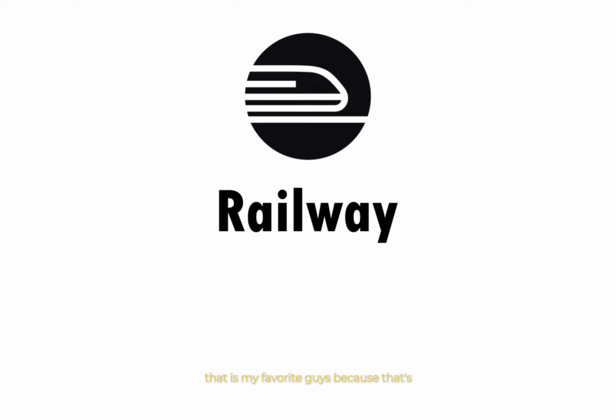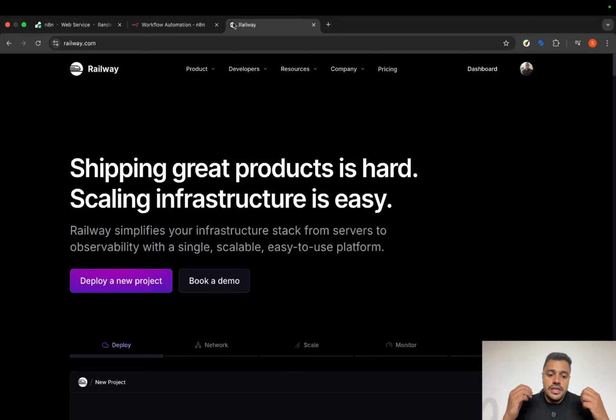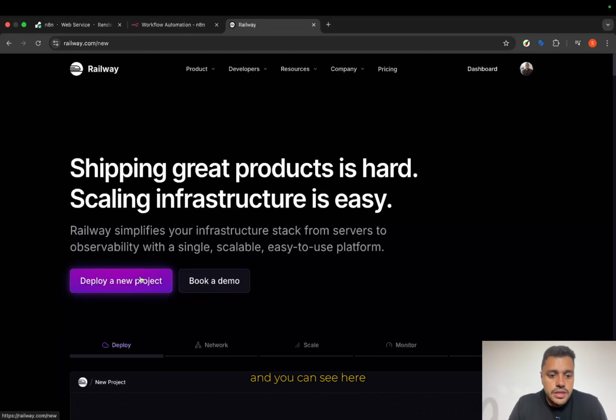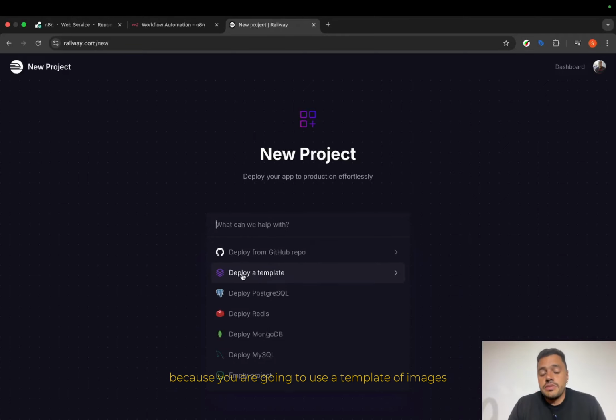Nice. Now we are going to use Railway. That is my favorite, guys, because it has a really good balance between price and ease of integration. Maybe Amazon Web Services is cheaper than other services, but with this, with only a couple of clicks, you can deploy your backend, your server, and even your N8N instance. You have to create an account if you don't have one. It's super simple. Once you have one, remember the layout always changes, but you have to look for deploy templates because you are going to use a template of images.